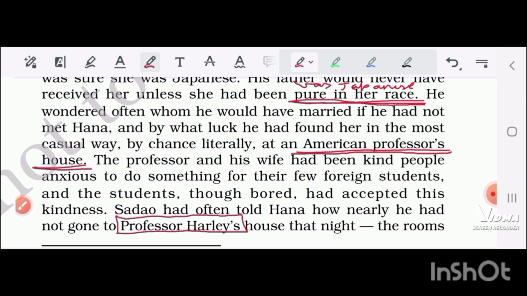The professor and his wife had been kind people, anxious to do something for their few foreign students. I hope you know it was not easily accepted, especially in America, that if the student is from Japan, it is really going to be accepted by anyone. So this couple were so kind to all their foreign students and gave shelter to them. And the students, though bored, had accepted this kindness.